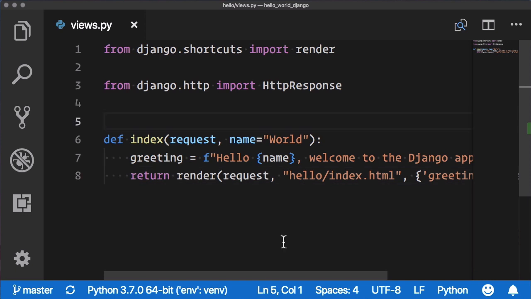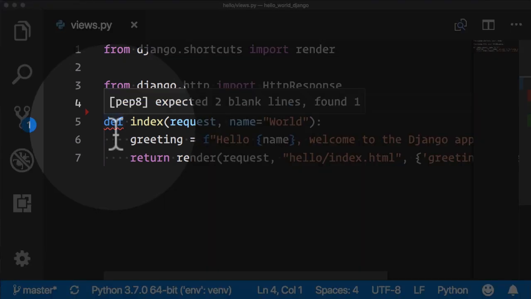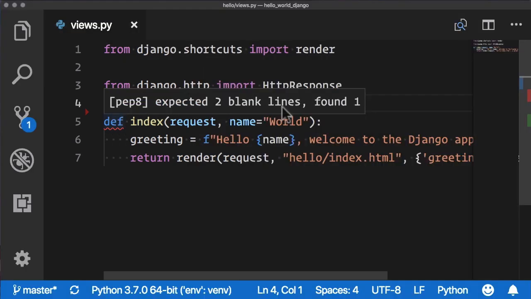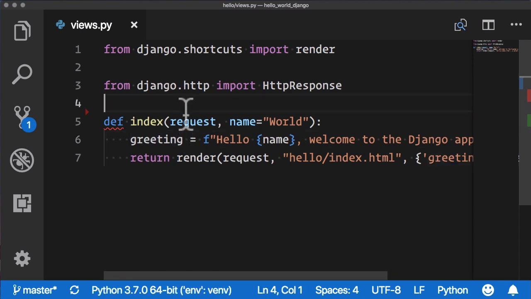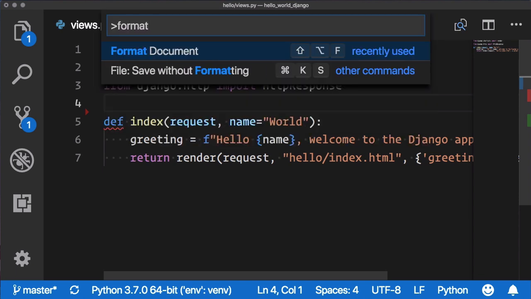The default settings also include checks for PEP 8. Let's say I delete the line between my method and my last import. I'll get a red underline here showing me that my code is no longer PEP 8 compliant. In VS Code, you can also automatically format your Python files by opening the command palette and typing in format and selecting Format Document.